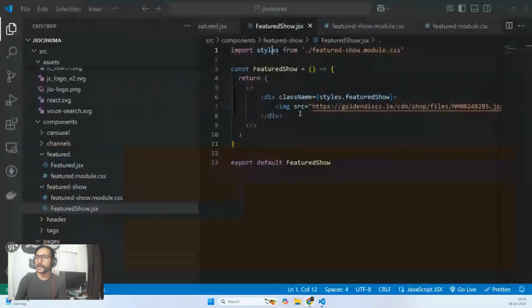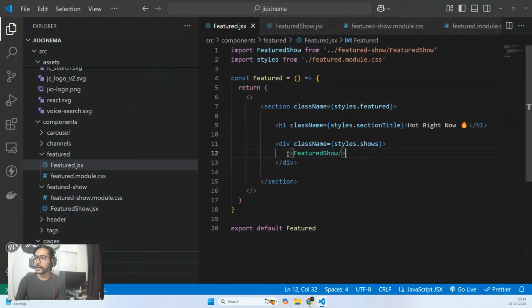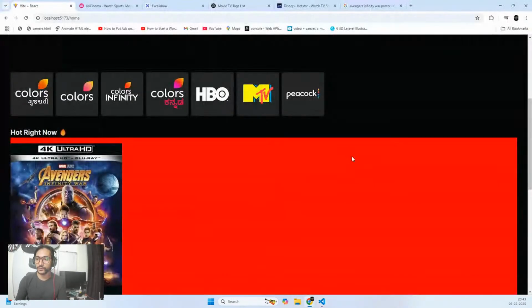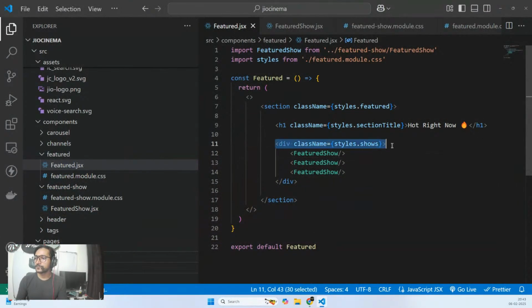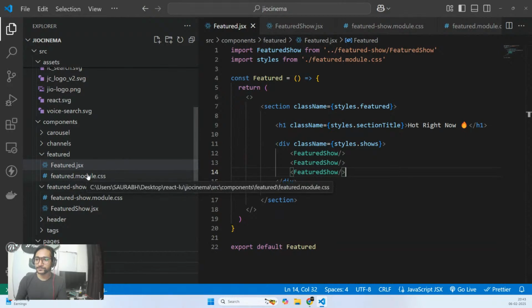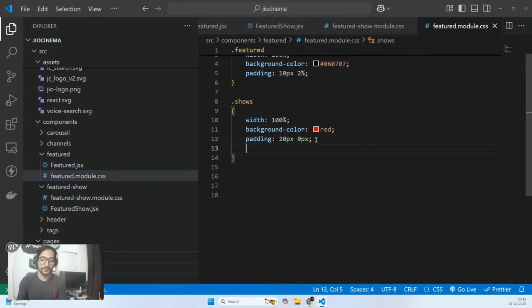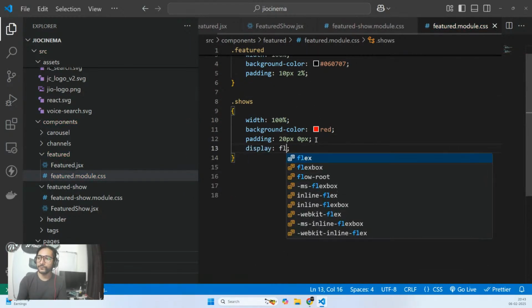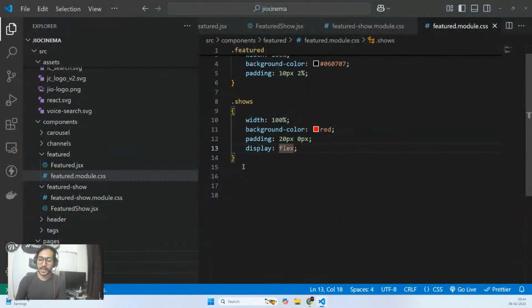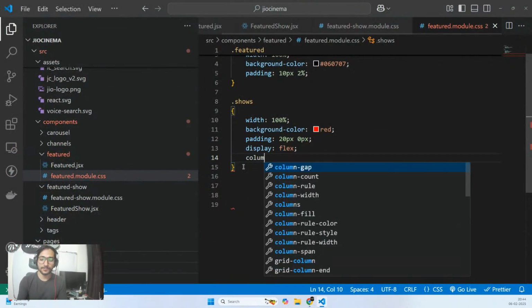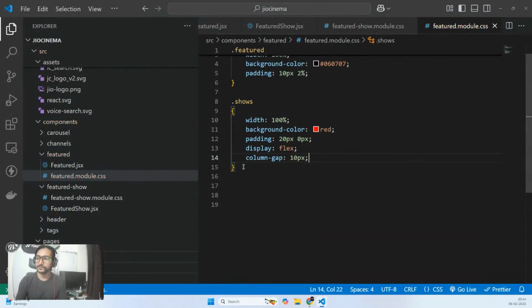So here we go, guys. And now the best part is I can repeat this featured show as much as I want. Let's do it 3 times now. So now they're going one below each other. I want them side by side. So to this div shows, I'll go to the CSS for that. Yeah. I'll give display of flex and a little column gap. So column gap of 10 pixels.